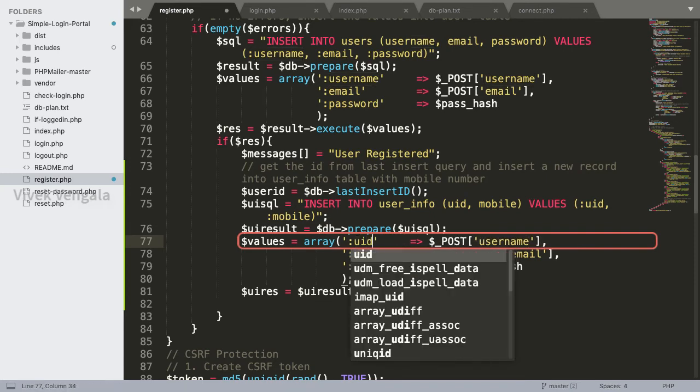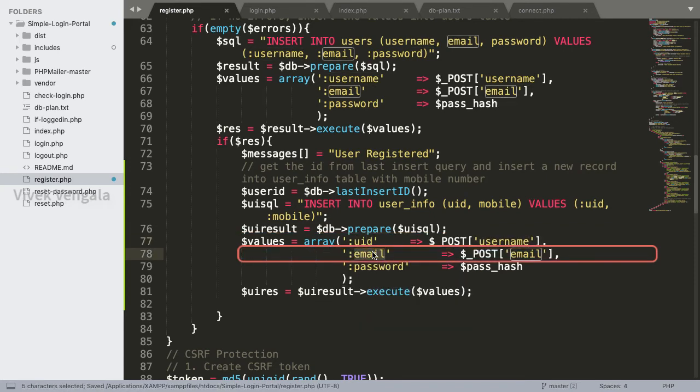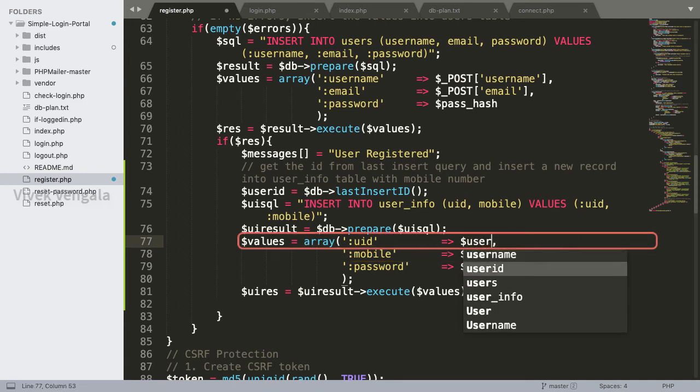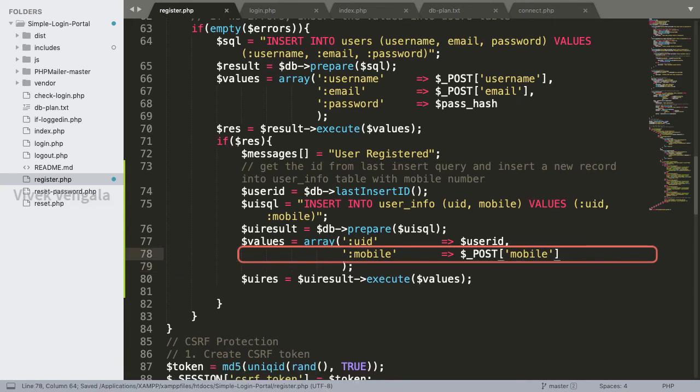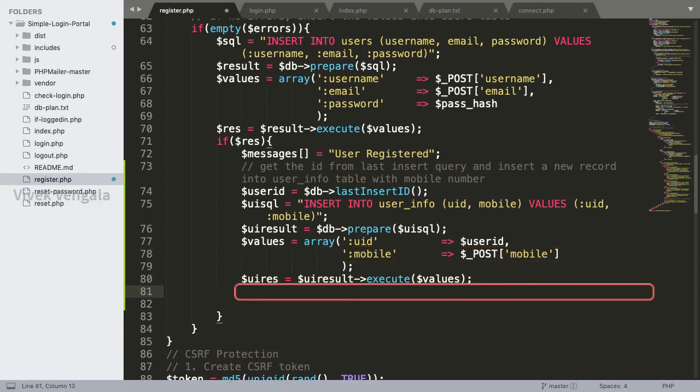And the values array, it's a UID, and I have already defined this UID as a user ID, and the next one is a mobile. First value is user ID, and the next one is submitted value from the form, that is a mobile with the name of mobile. It's already being submitted. Now this value should be inserted into user info table, and I am going to write an if condition.